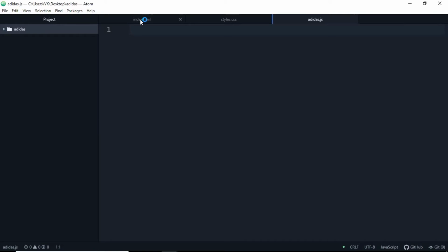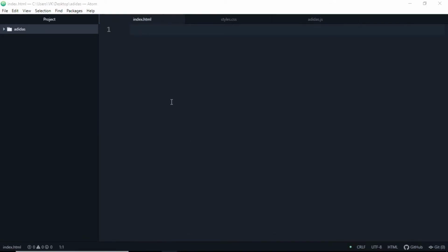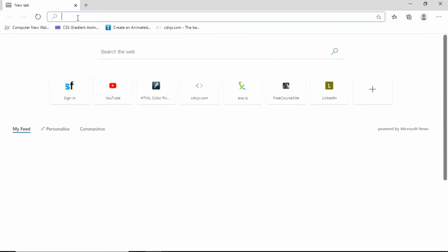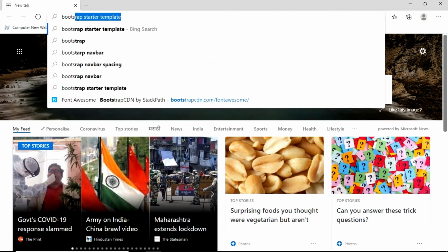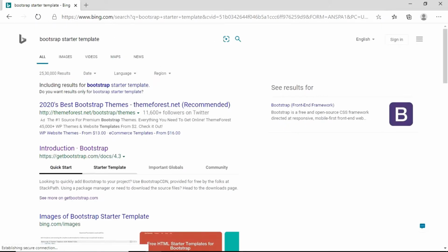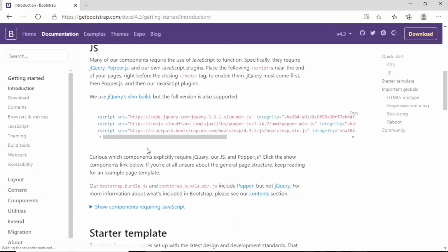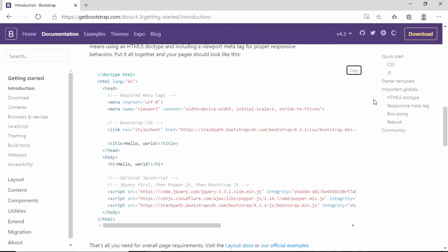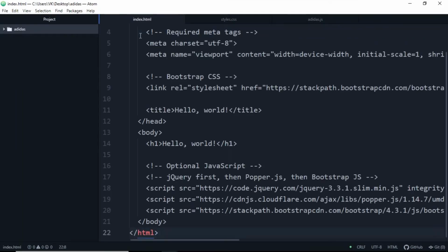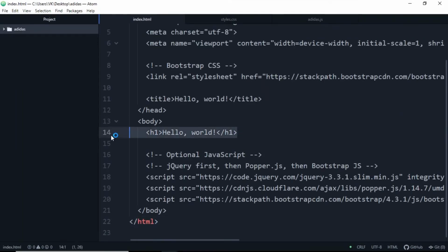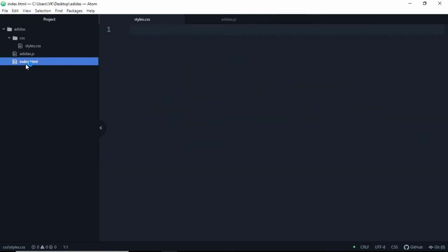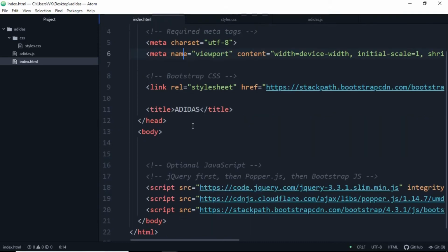Alright, so now let's go to our browser and search for Bootstrap starter template. Click on the second result, copy out the starter template from here and paste it here. Cancel out this hello world, make the title to Adidas and open it again. So yeah, we got this.